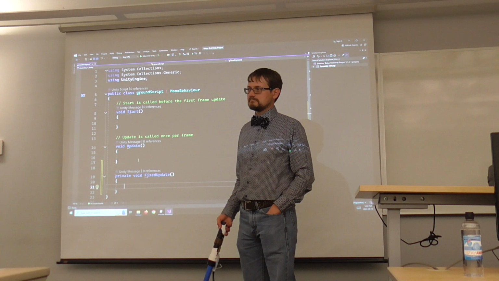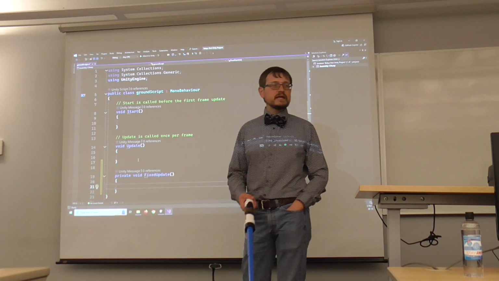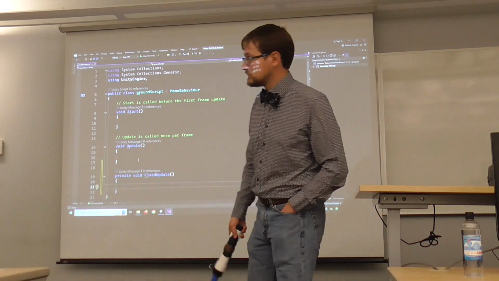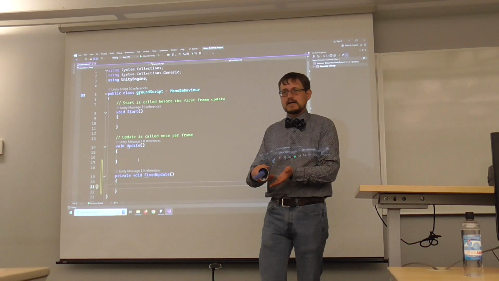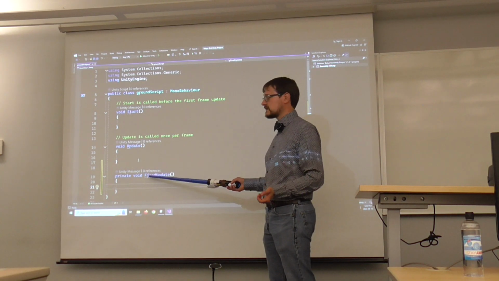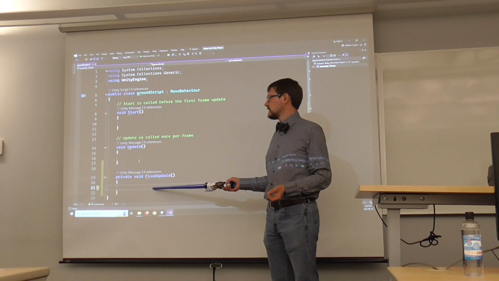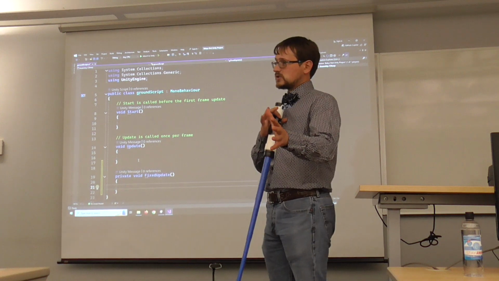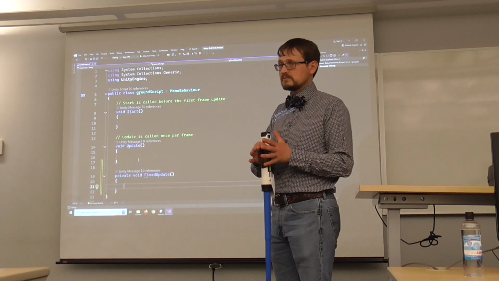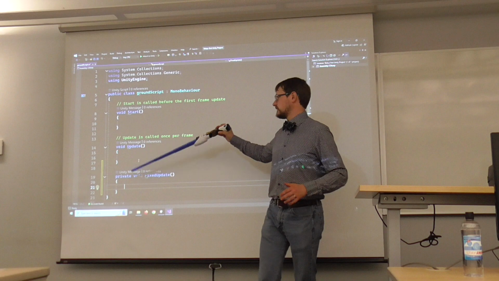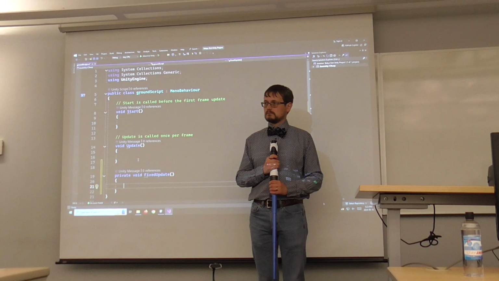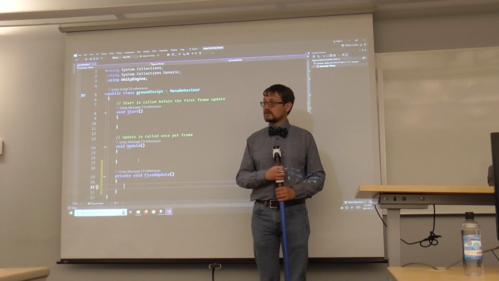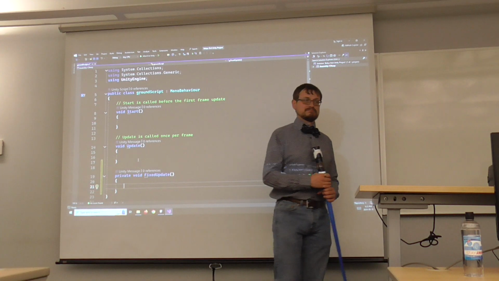Does that make sense? So if you're doing anything with timing, or anything that's time sensitive, fixed update is what you will want to use as opposed to update. But if you want something synchronized to individual frames, update is what you want, not fixed update. Does that make sense? Sort of? Hopefully?